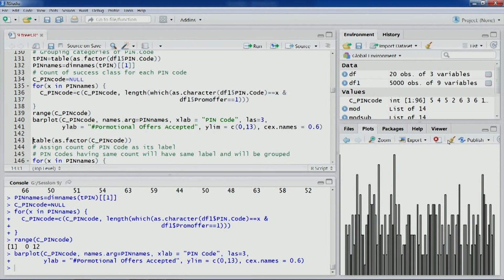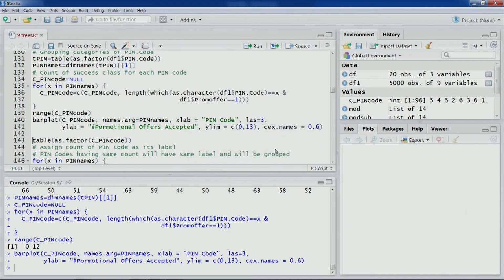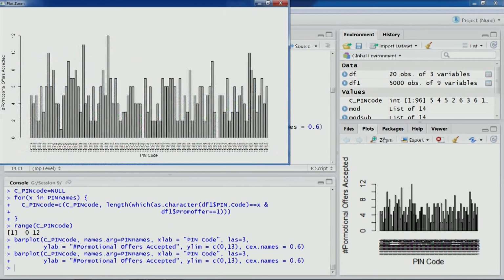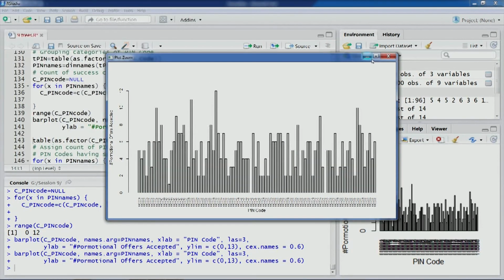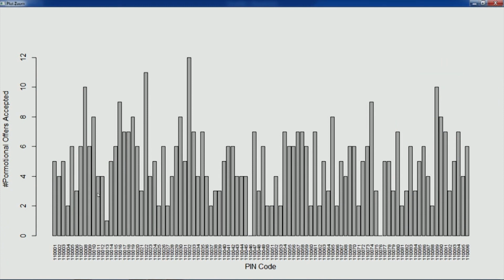First we need to correct the graphics setting. Now let's generate this plot again. Now we get the plot in the desired format. You can see on the y-axis we have the number of promotional offers accepted, from 0 to 12, and on the x-axis the different pin codes have been mentioned. For all 96 pin codes we can see the bars.